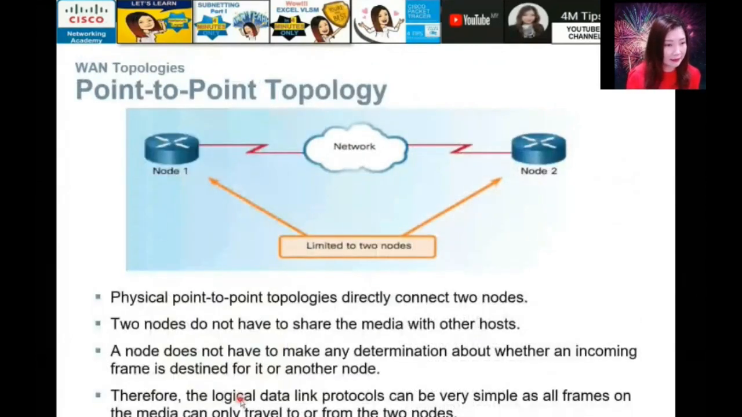Okay, so talking about these wide area networks, this one is repeated from just now. When we zoom in, it will have the point-to-point topology, which will have node one and also node two. And remember, point-to-point is limited to two nodes only. Physical point-to-point topology directly connects two nodes, and the two nodes do not have to share the media with other hosts. They also do not have to make any determination about whether an incoming frame is destined for them or another node. You don't have to determine when it will come, it will just send, limited to these two nodes only. Therefore, the logical data link protocols can be very simple, as all the frames on the media can only travel to or from the two nodes. So this one is very simple: either node 1 transfers to node 2, or node 2 transfers to node 1.